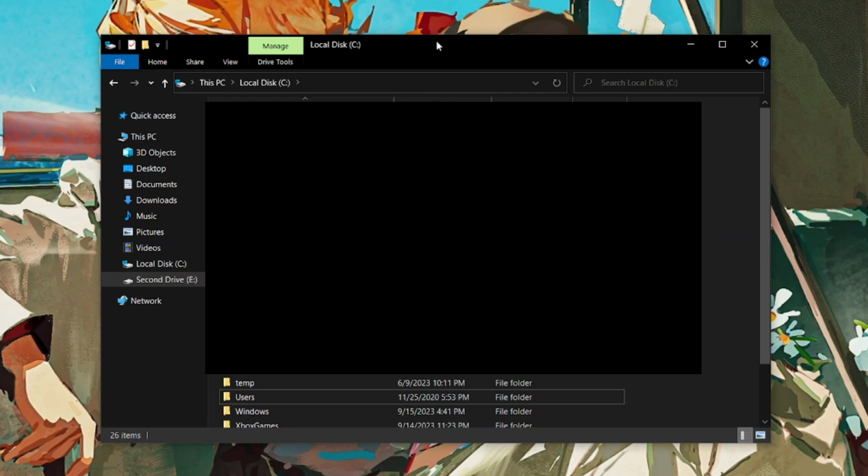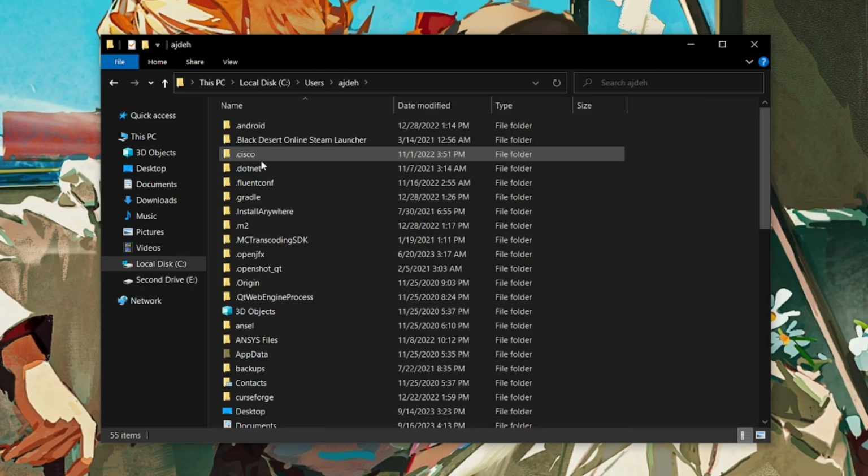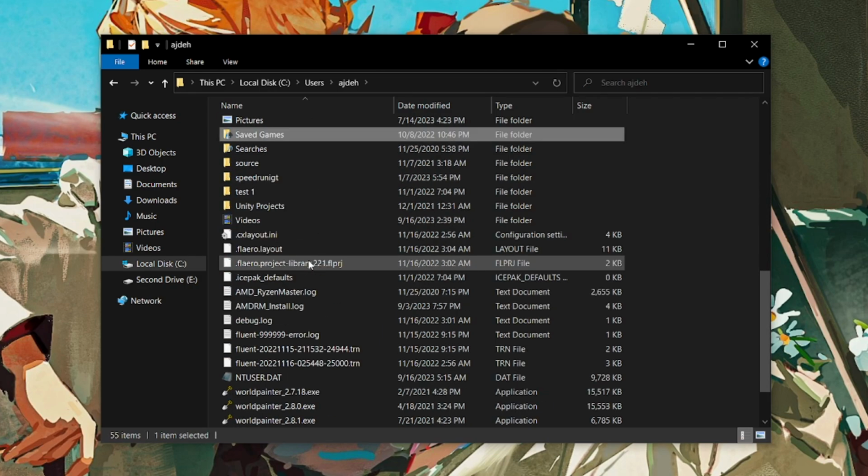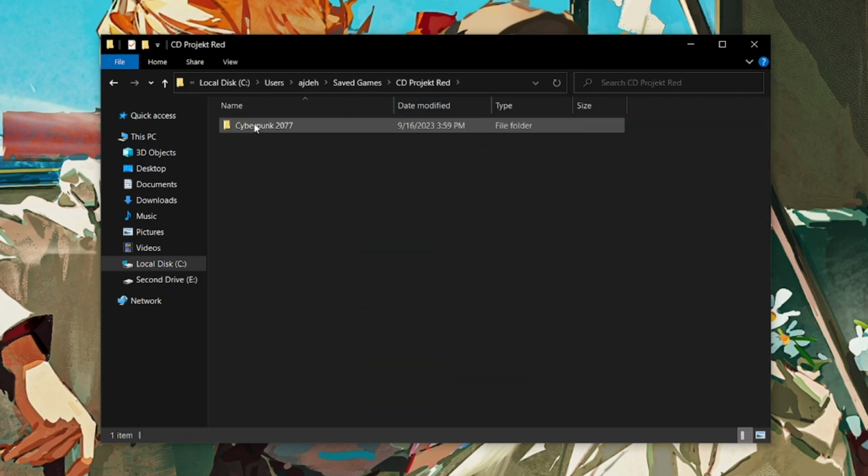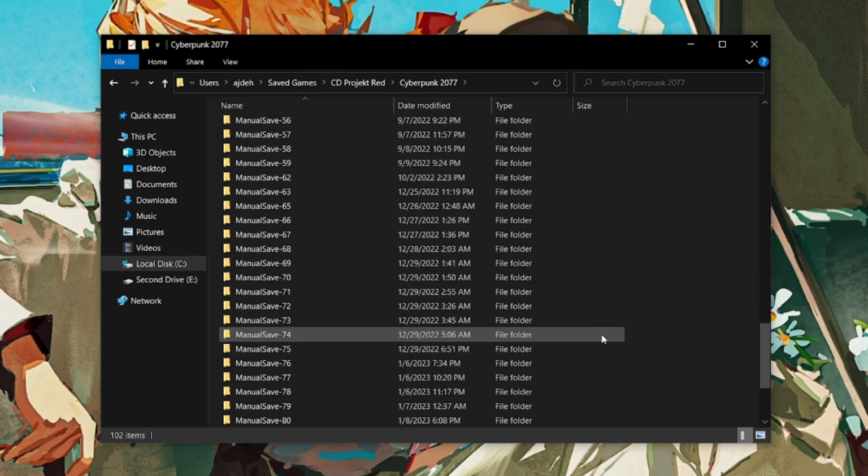Before we do anything else, we want to make sure that we create backups of our saves in case things go wrong. So, to get to your saves in Cyberpunk, go to your C drive, go to your users folder, go to your username, and we're going to go down to where the saved games are. Right here, Saved Games, CD Projekt Red, Cyberpunk, and I have every single save right here.